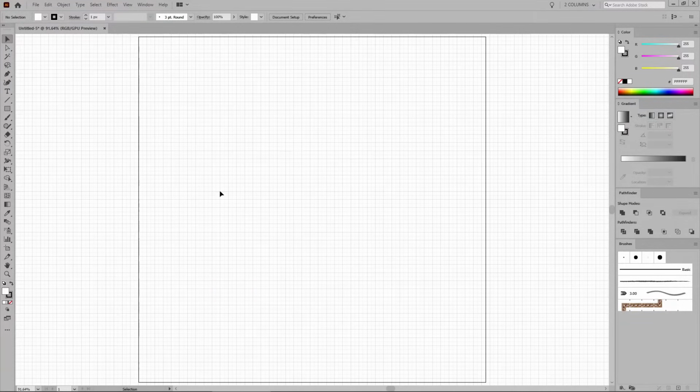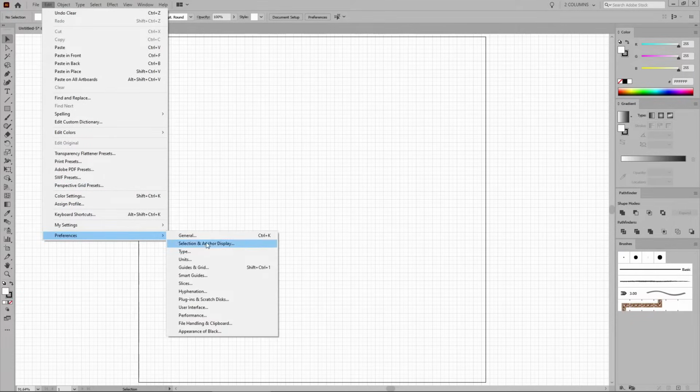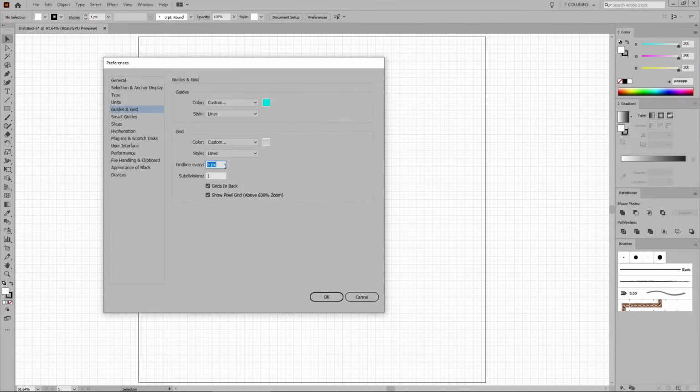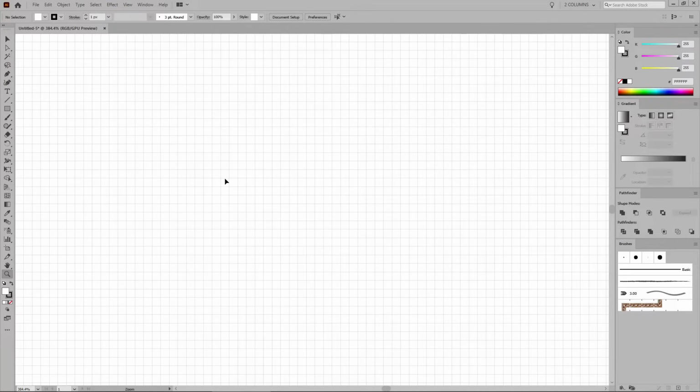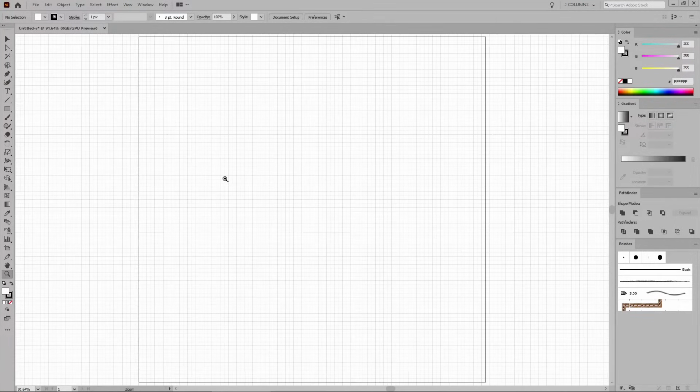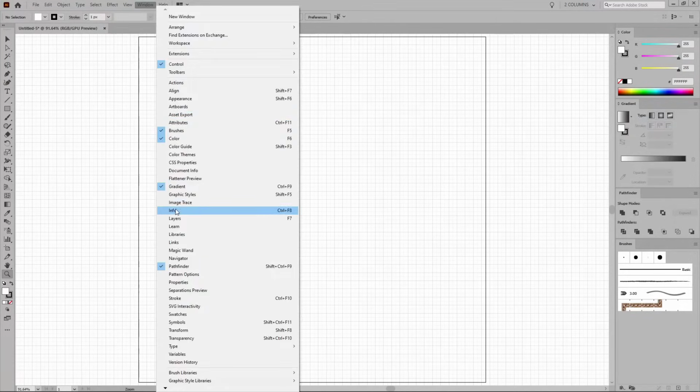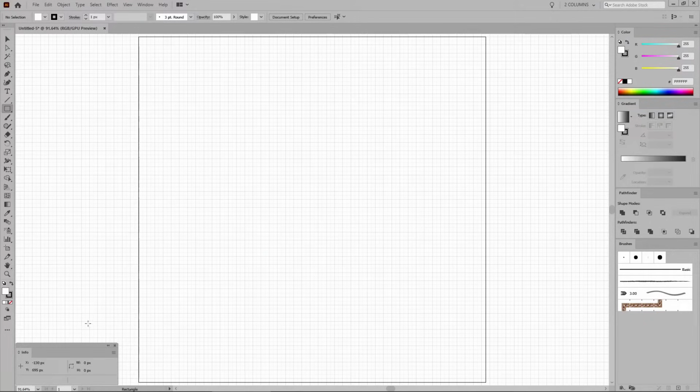Now that your grid is visible, let's change the settings. Go to Edit, Preferences and Guides and Grid. Enter 5 pixels in this Gridline Every box and make sure that the subdivisions are set to 1. Click OK, and now you should have a grid line every 5 pixels. Also, open the Info panel for this nice live preview with the size of the shapes that you are creating.